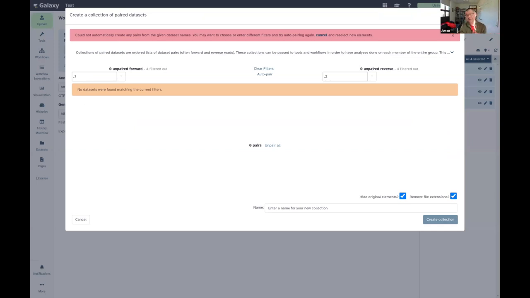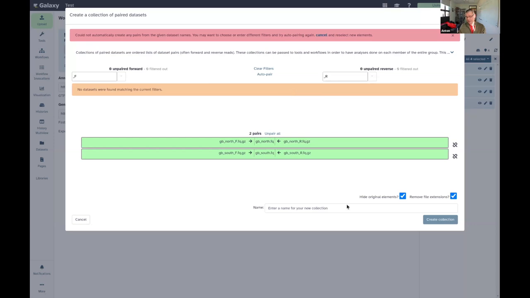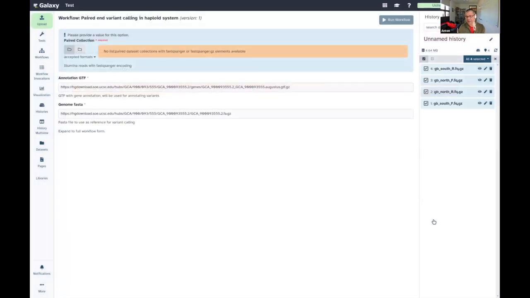So I'm going to build a container, a collection. And once I click on that, it brings me to this wizard. Remember that all my forward reads have a capital F in them, and all my reverse reads have a capital R in them. So here, on that side, I have forward reads, and on that side, I have reverse reads, so I can pair them. And ultimately, I'm going to call this container, let's call this reads, for example, and I'm just going to create that collection.